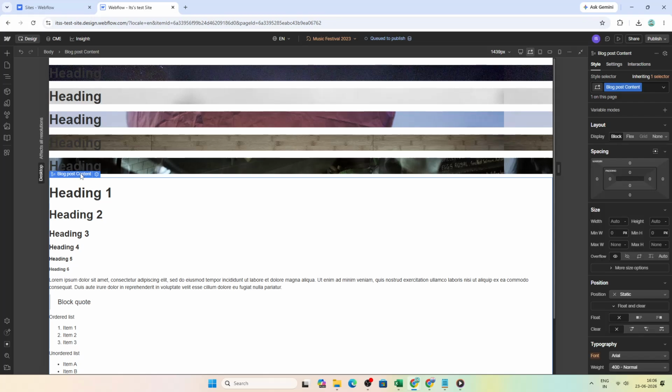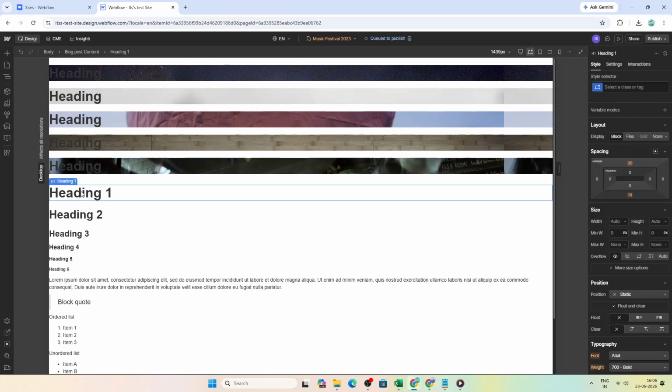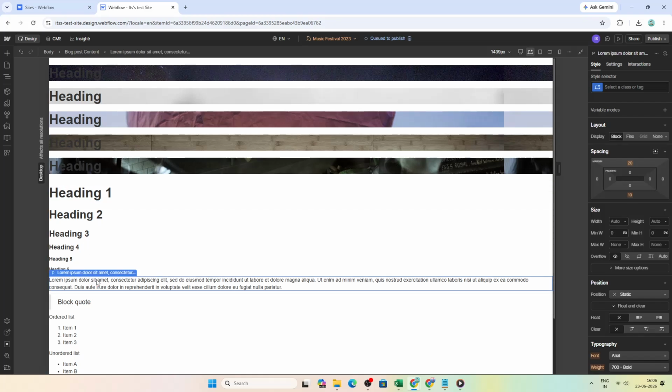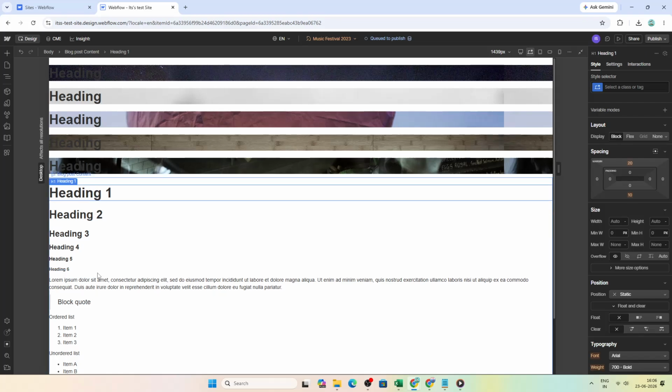Now click directly into one of the elements inside the rich text block. For example, you might click on a paragraph, an H2 heading, or a block quote. This tells Webflow exactly which type of nested content you want to style.